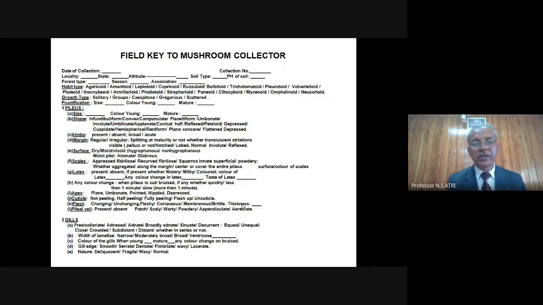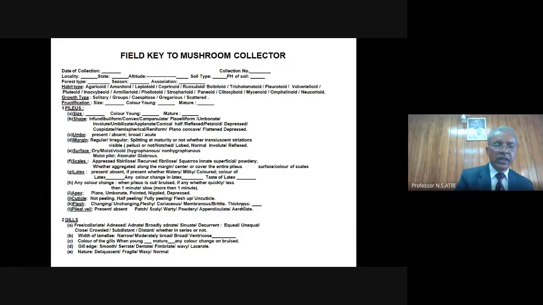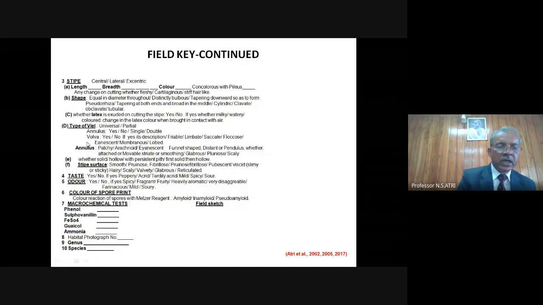I'll come to it. This is a field key we framed long back when we started working on mushrooms, and it was ratified and corrected by Rolf Singer. I sent it to him, and the field key has to be taken to the field, and you have to note down every character of the individual mushroom, of what type: pileus characters, gill characters, what I have discussed already, then stipe characters, then veil characters, then stipe surface, taste, etc., peppery, acrid, tardily acrid, mild, spicy or sour, odor similarly, of what other, fruity or aromatic or disagreeable, of what color.